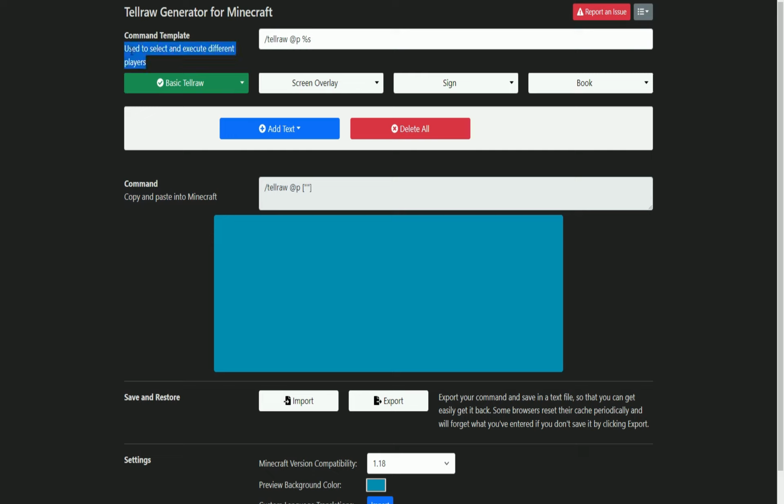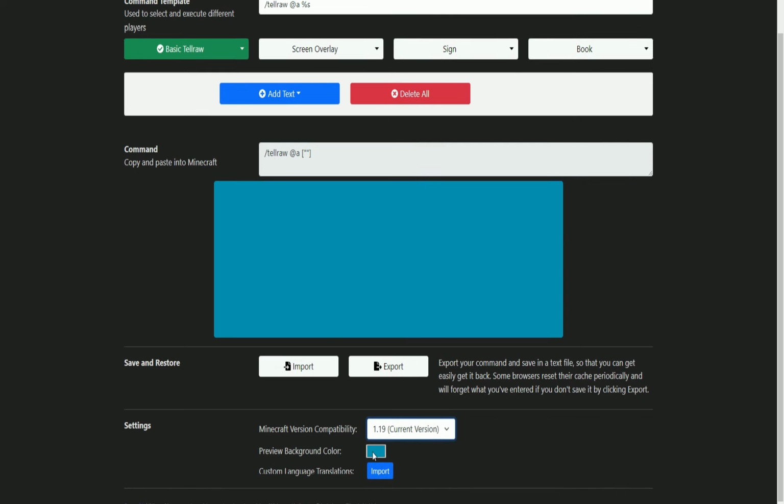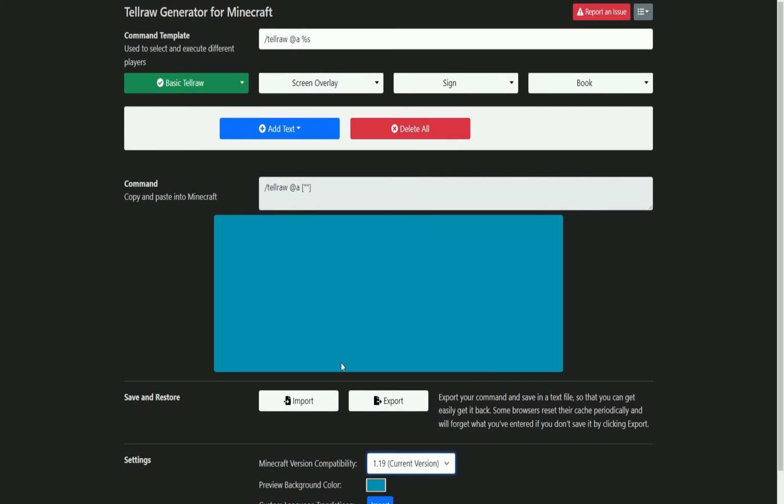But here we have the base command, which we can edit how we want it to be outputted. You can do @p. You can change the identifiers here. So just do @a. Don't change this because that's where it puts the message. So there. And now you can choose your version here. Let's go to 1.19. You can change the preview background colors. You can export your message and then you can re-import it if you're going to reset your computer but don't want to lose the message, or something like that.